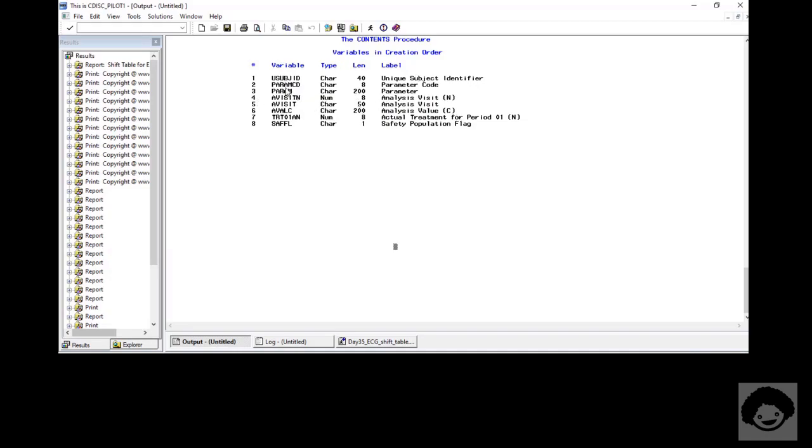So here the variable conveying the parameter of that record, we have the short version of it, which is captured in the PARAMCD variable. PARAM is parameter, CD is code, so that's why we have the label of parameter code. And PARAM is the descriptive text for the short version, PARAMCD.